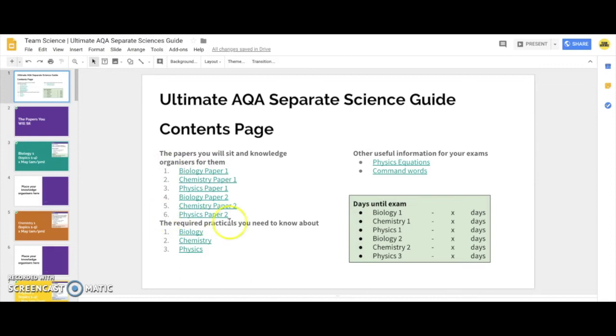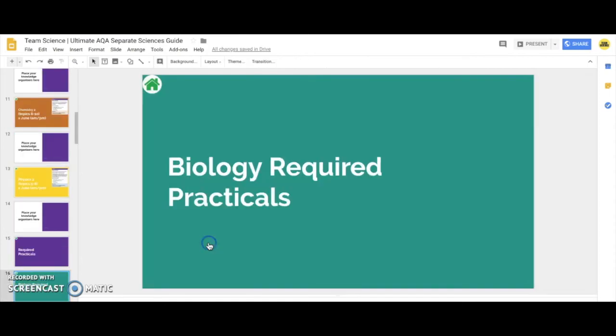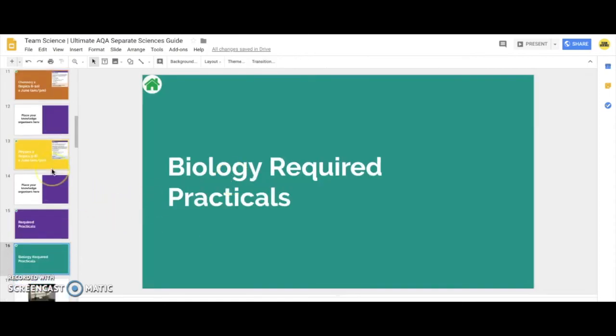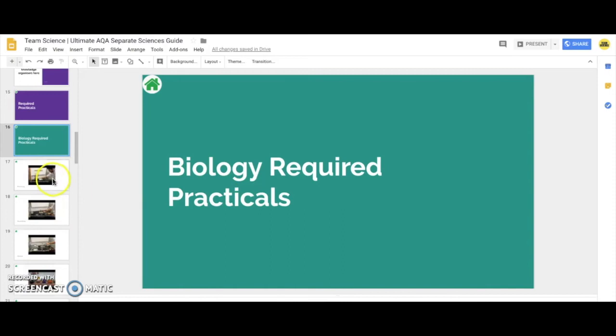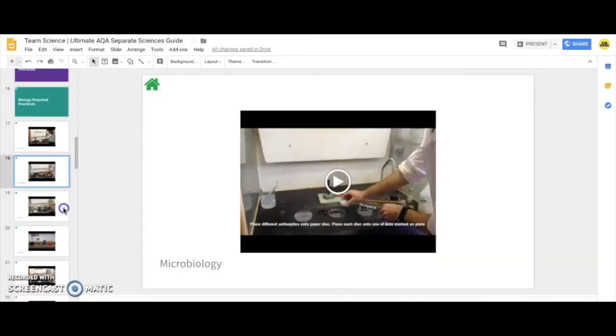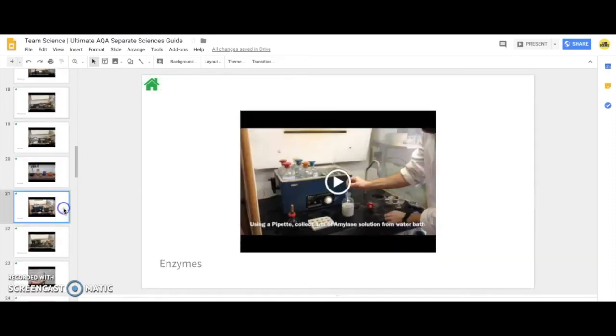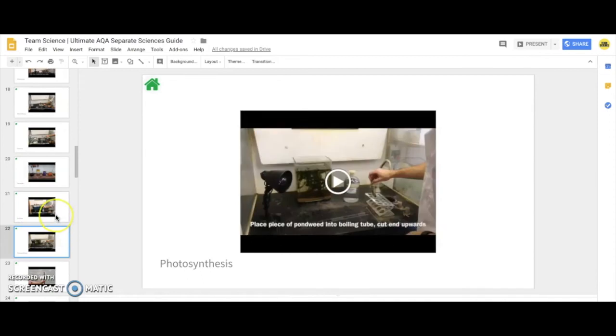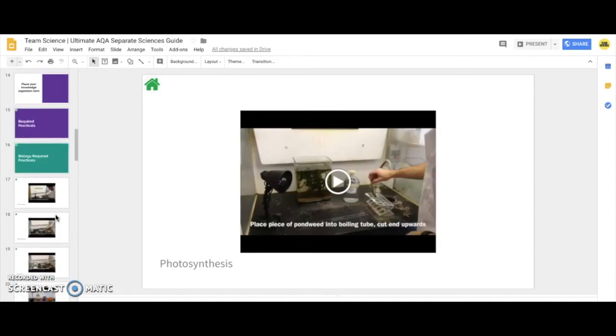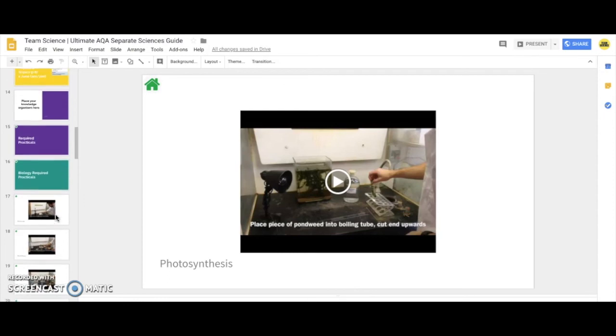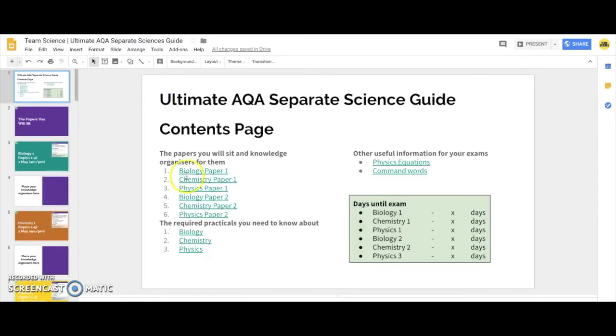So that's these first 6 links here, just the content that's going to be examined. We then have links underneath which take pupils to all the required practicals that are needed. So for biology, links to YouTube for all the practicals. And again, this isn't a substitute for them doing it in class, but more of a refresher to see before the actual exams are sat. Now, if we go home, we can see that's true for biology, chemistry, and physics.